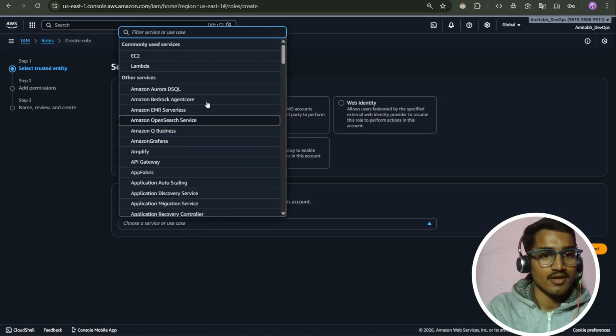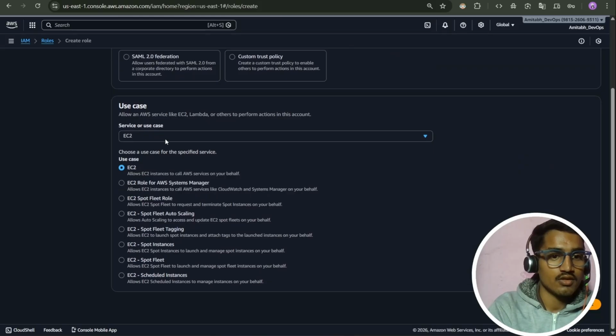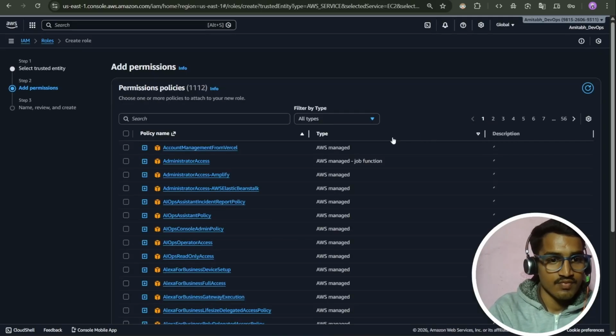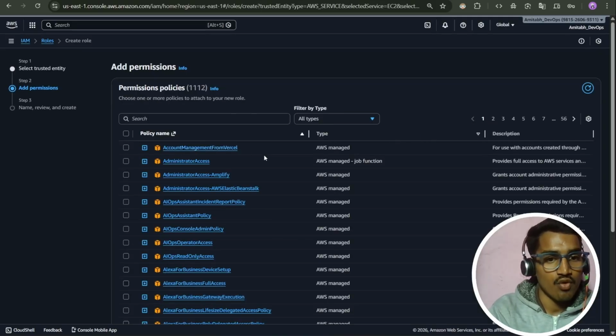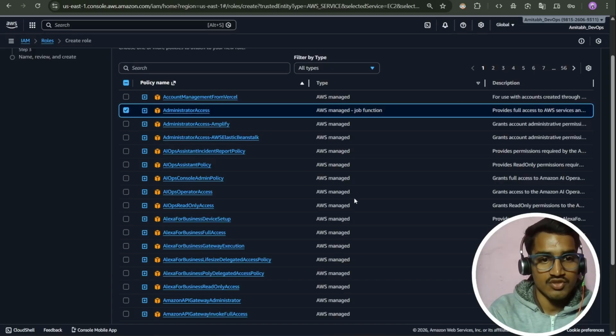So we are creating a service for, suppose, EC2. So we are creating an EC2 service role. We are selecting the use case as EC2. Click on next. In that, for what an EC2 can perform, you can attach the policy. For now, I'm going to attach administrator access.